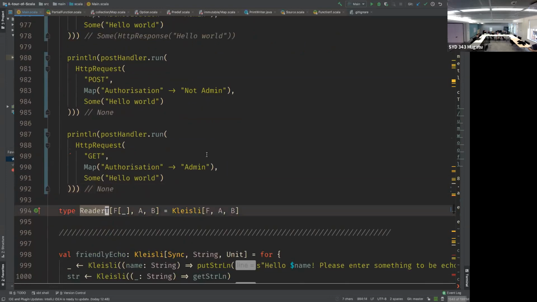Kleisli has another name called ReaderT. They are the same thing. They're used in different contexts. And it's called ReaderT because it transforms a monad and adds the reader behavior to it, where that behavior is threading that value to all the functions that return monads. Cool. Any questions?